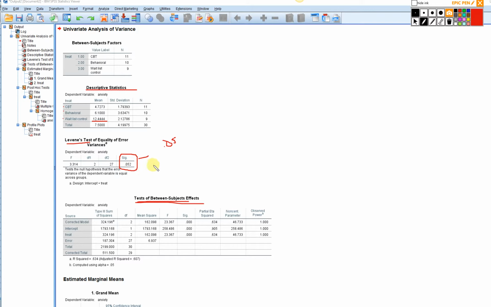Basically, our p-value of 0.052 is slightly greater than 0.05, but not much. So there is some question about whether or not we have violated that assumption. Nevertheless, we'll keep that in mind as a potential limitation when we start interpreting the ANOVA test results.